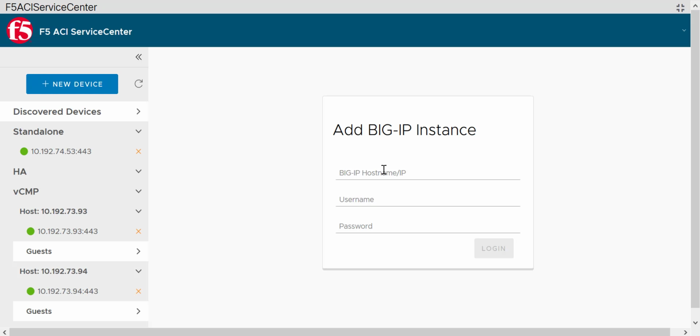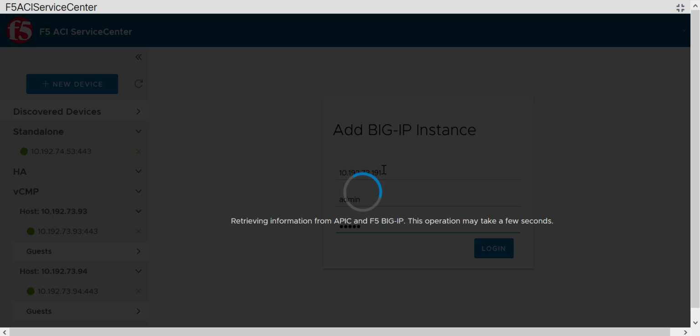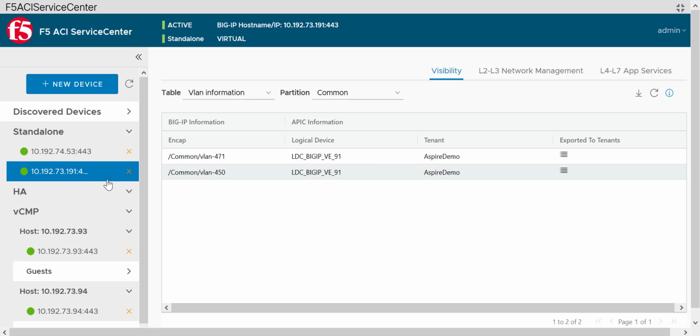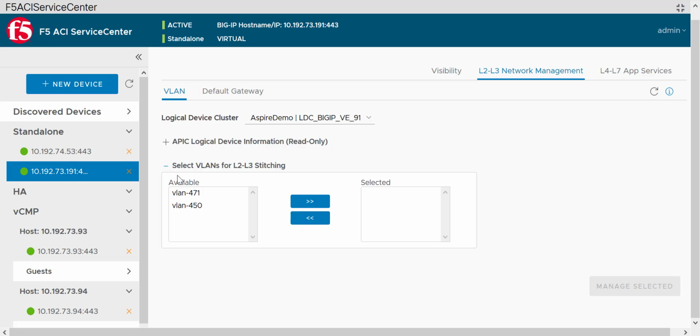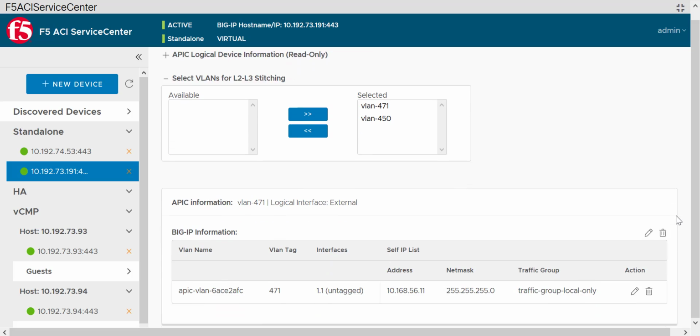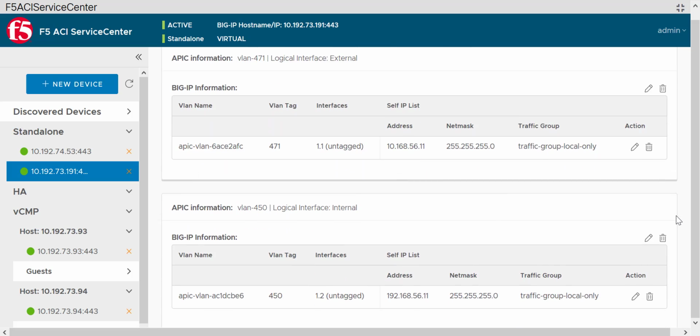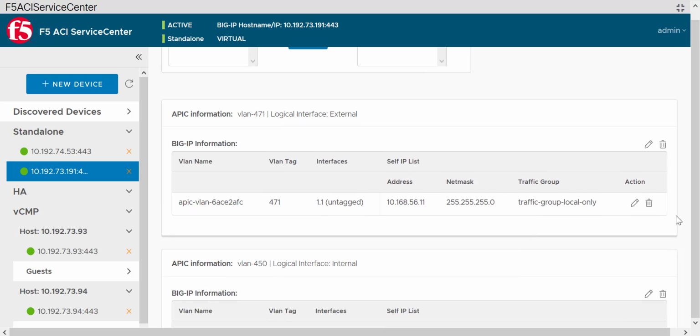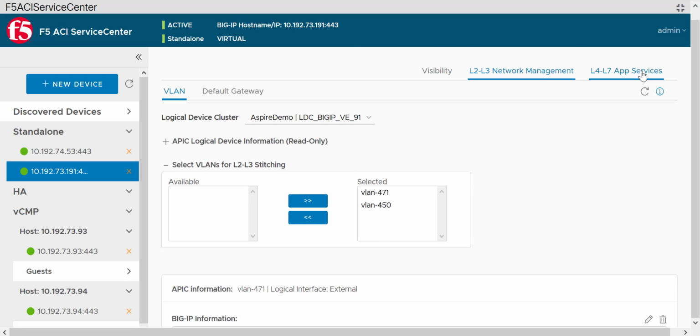Let's also add a new device, and here we're going to add a BigIP virtual edition, which is a VE. So we provided the IP, the username, password, and we log in to that particular BigIP. Now as you can see, there is already some information on this BigIP, which is part of the app. So let's just go into the network stitching, and if we go to the logical device cluster and look at the VLANs, we do already have the network stitch. So we have the VLAN and the self IP already configured.